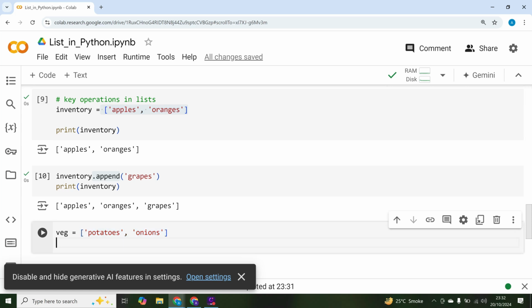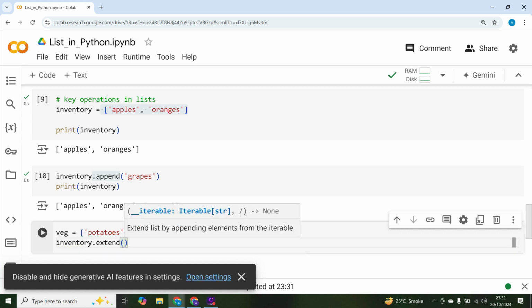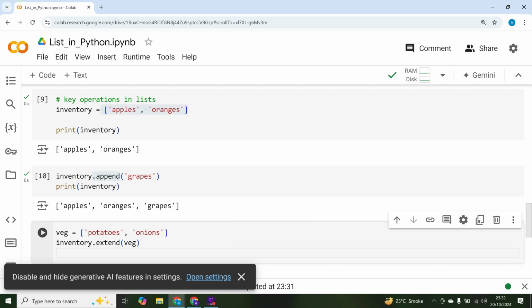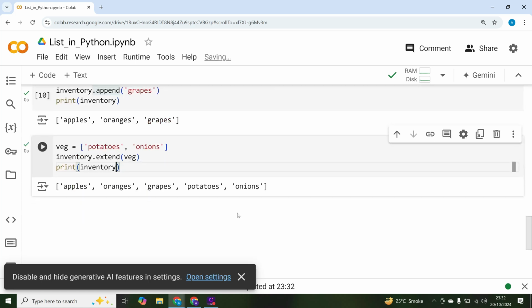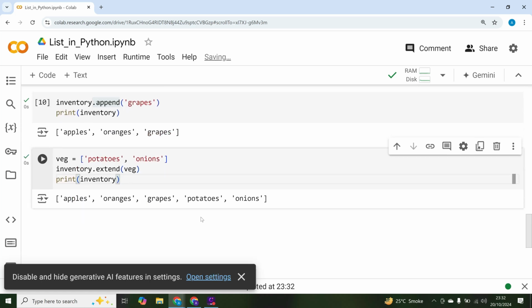So this is how we can actually do it. So we will say inventory.extend, and then we say veg, and then I will print inventory again, and this time we will see, yes. So previously we appended grapes to the inventory. Now we extended the inventory list with the vegetables, potatoes and onions list, and you can see that it has actually extended the inventory list.